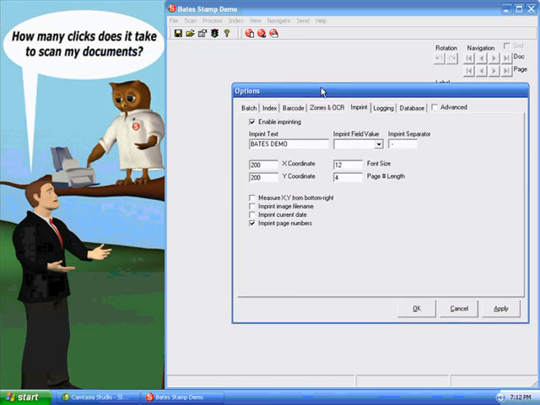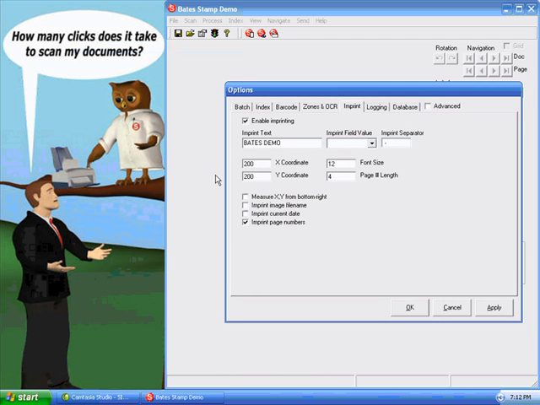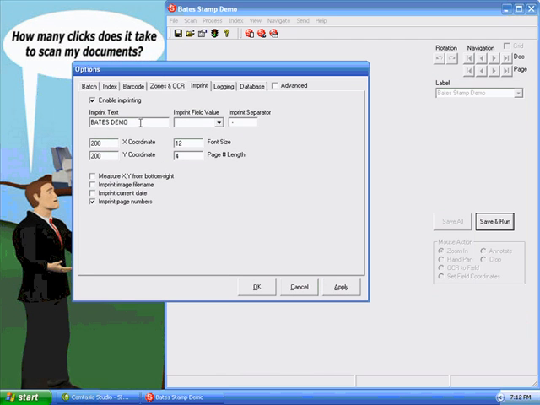So to create the image that we just saw, we printed the words Bates Demo on each page, followed by a space, dash, and then a space, and then the page number, which we selected this option down here to enable the page number to be imprinted. There's several things you can do with the imprint. You have the option to imprint a field value.